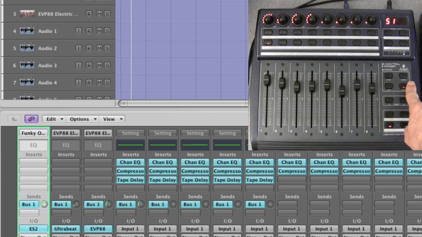The next send view is send channel view. Okay, so let's look at that next.